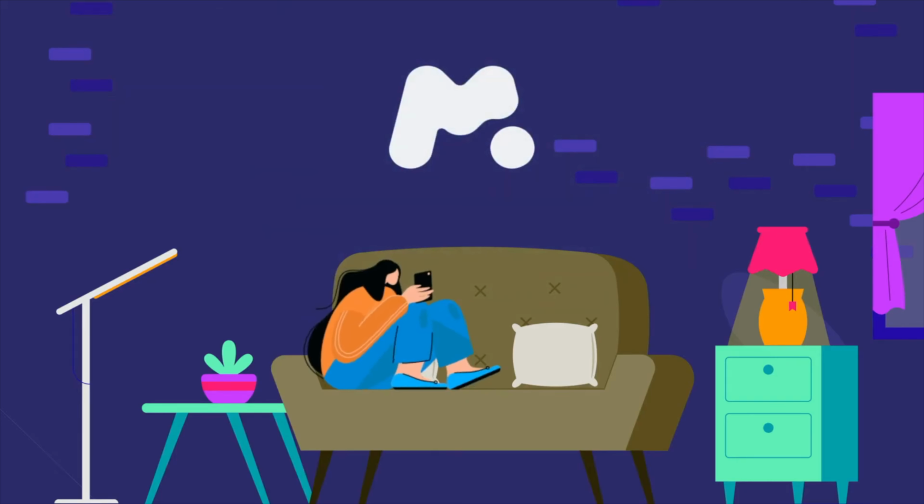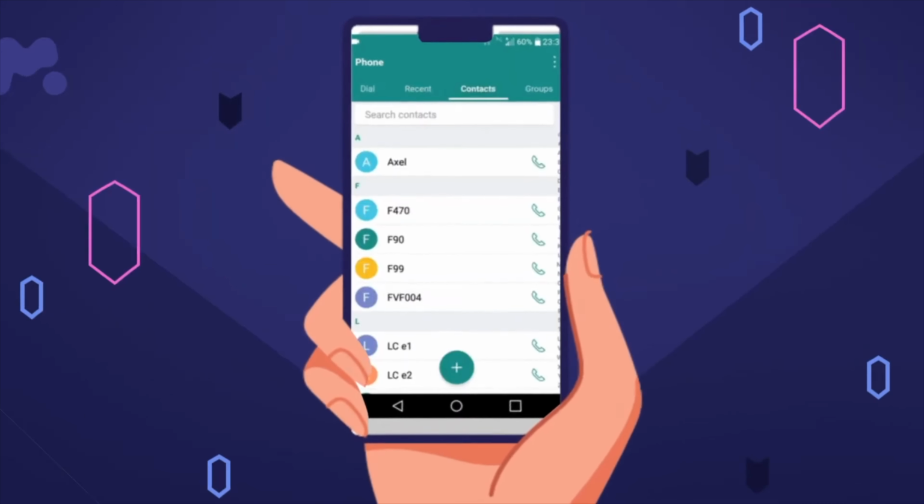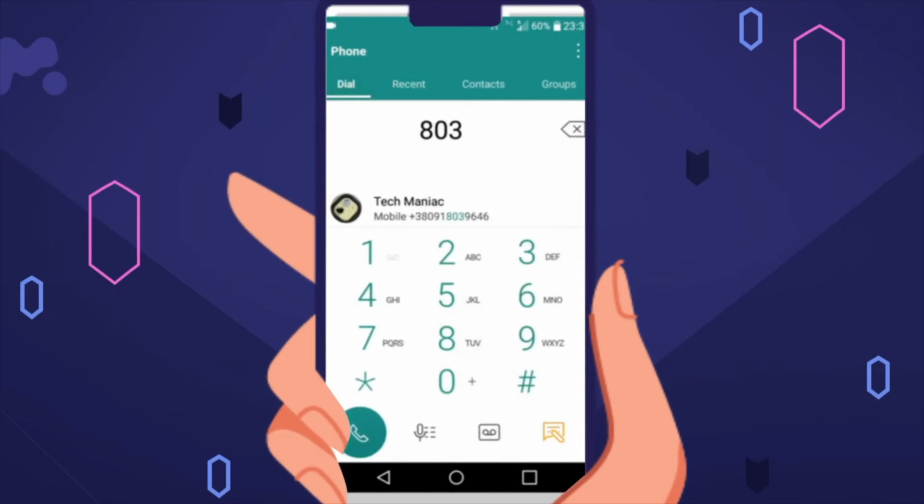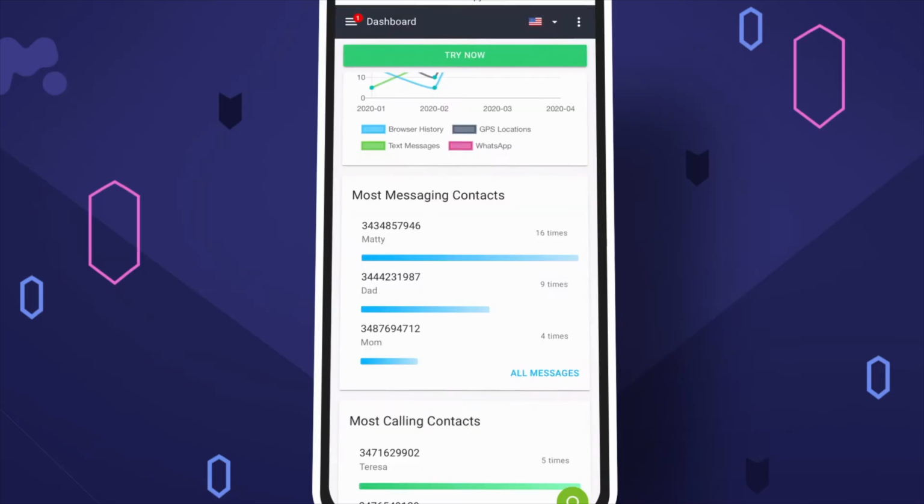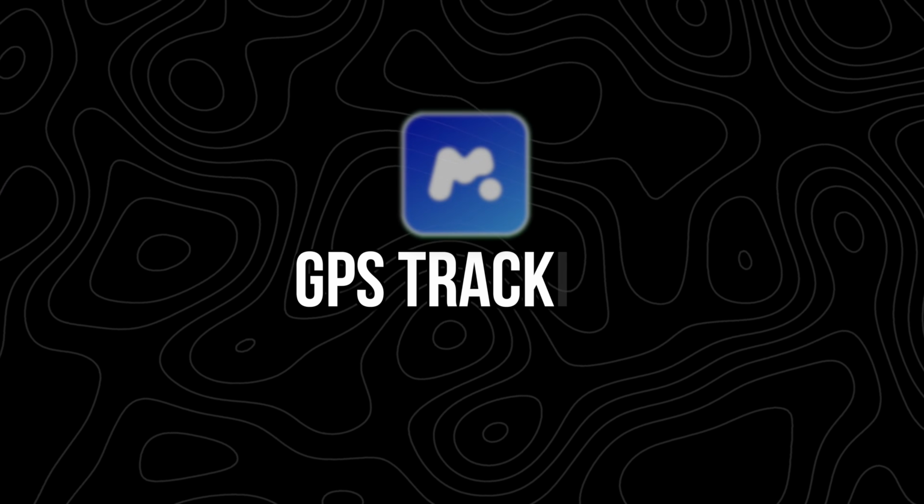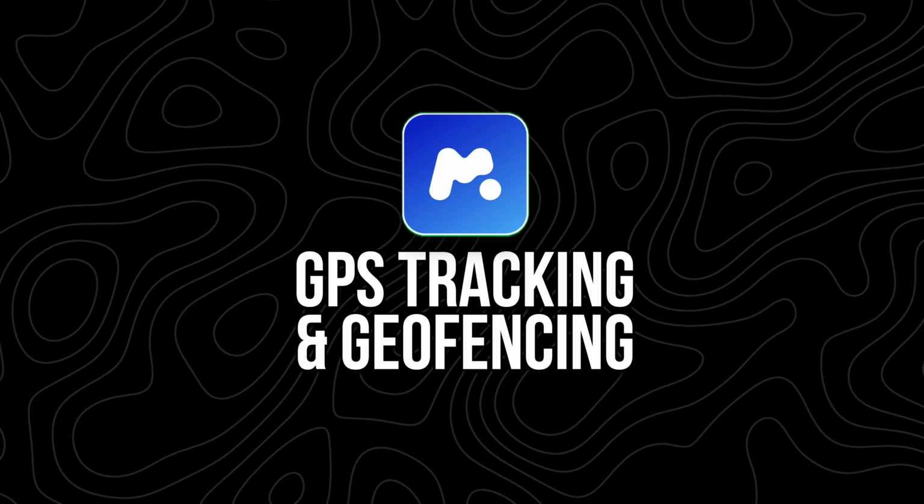Next is call monitoring. In addition to text messaging, mSpy also tracks call logs, so you can actually see who they've called or received calls from, the exact time and duration of each call, as well as missed or declined calls. So if they're spending a lot of time on the phone with someone you don't recognize, this feature will help you just stay informed.